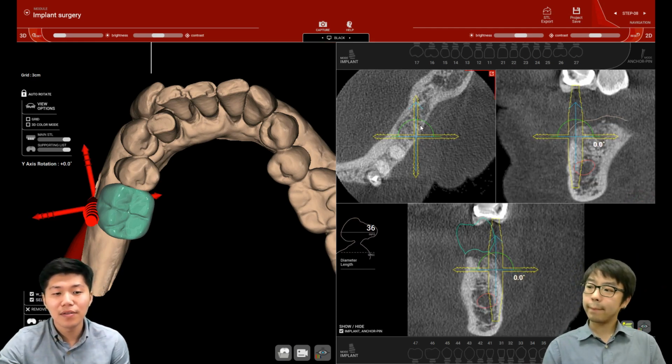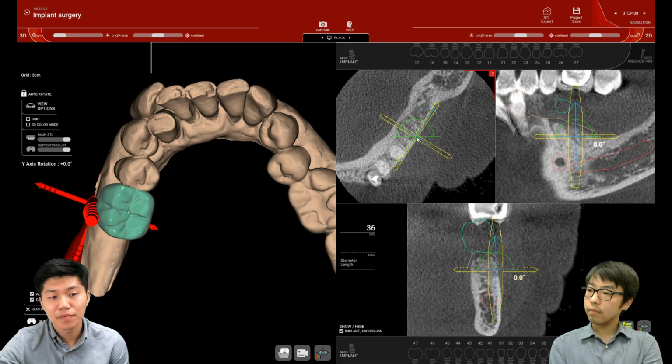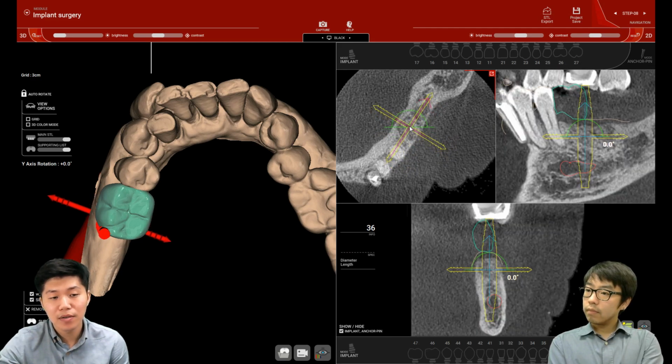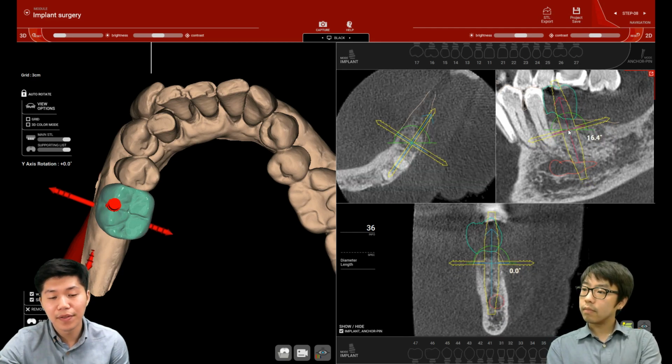Once I have done that, this cross image pops up, and I'm going to move it around by clicking this arrow, as well as the middle of the cross, and place them right at the number 19 spot.